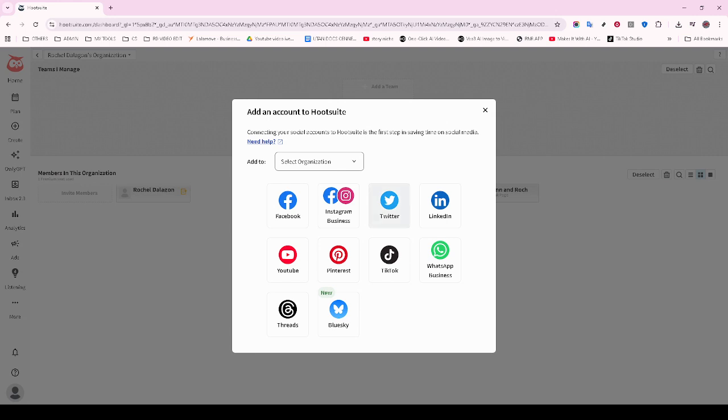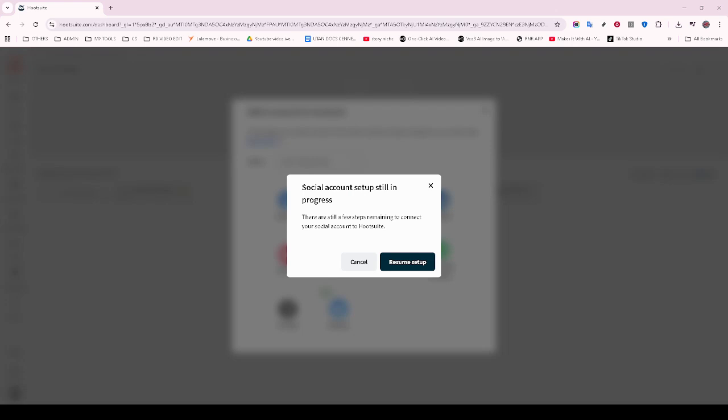This might involve entering your email and password or verifying your identity in some other way, like using two-factor authentication if it's enabled. After successfully logging in, Hootsuite will request authorization to access your account. This is a standard procedure that allows Hootsuite to post and manage content on your behalf, so be sure to grant permission for a smooth integration.